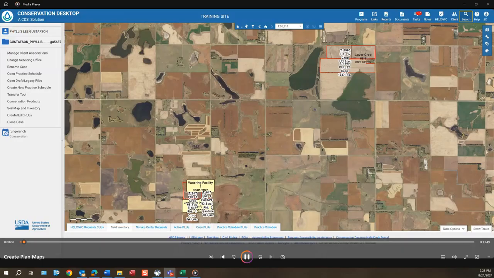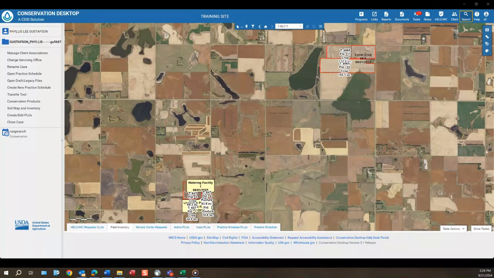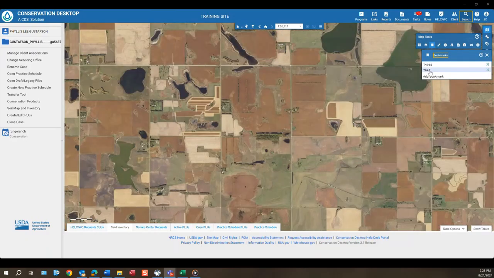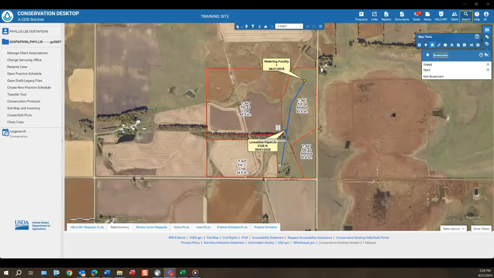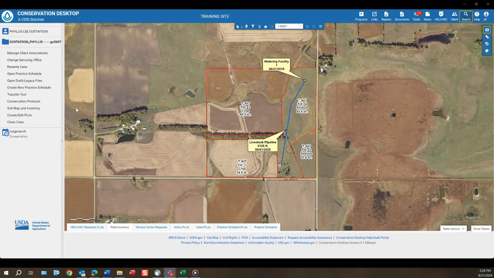Now we're going to bring together the tools and data we've discussed and show how they can be used to quickly create informative maps. I'm going to jump to the first tract I want to create a plan map for using the bookmarks we set up previously. Let's start with the southernmost tract, tract 647. Now we'll go ahead and start the conservation products workflow, which is where we go to generate maps.